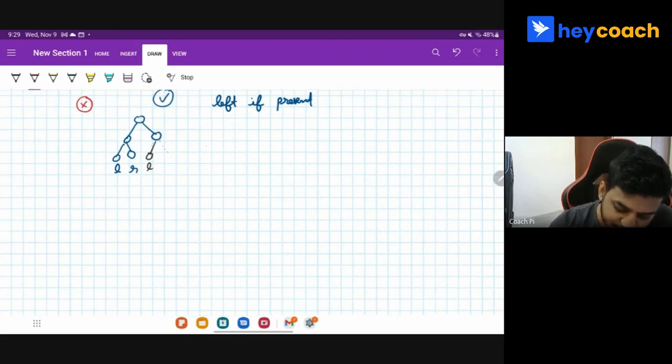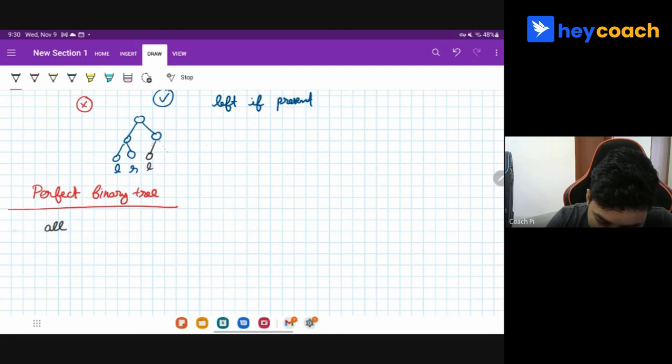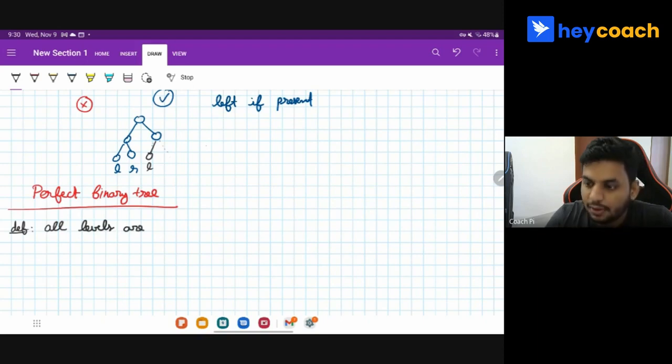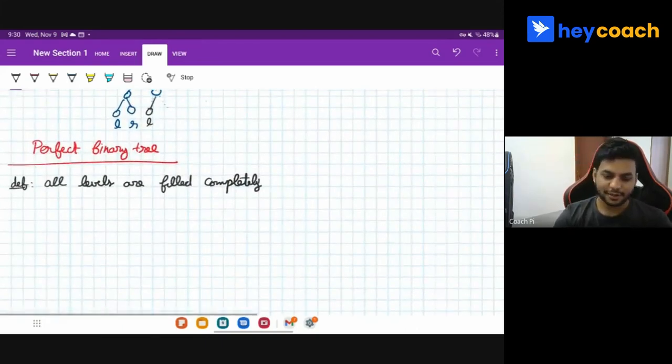Now let's discuss one more type of tree, which is called a perfect binary tree. So what is a perfect binary tree? Let us define that. In a perfect binary tree, all levels are filled completely. Only then is that tree a perfect binary tree.